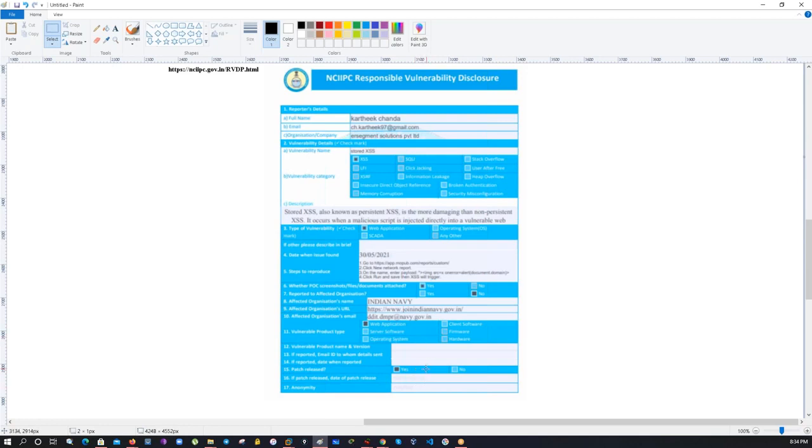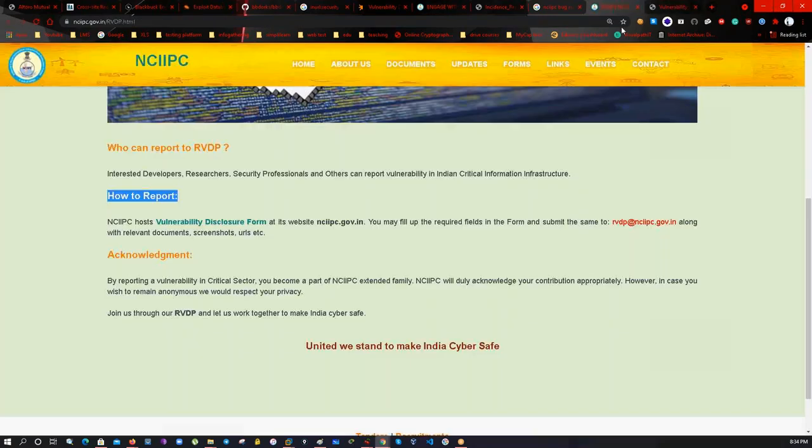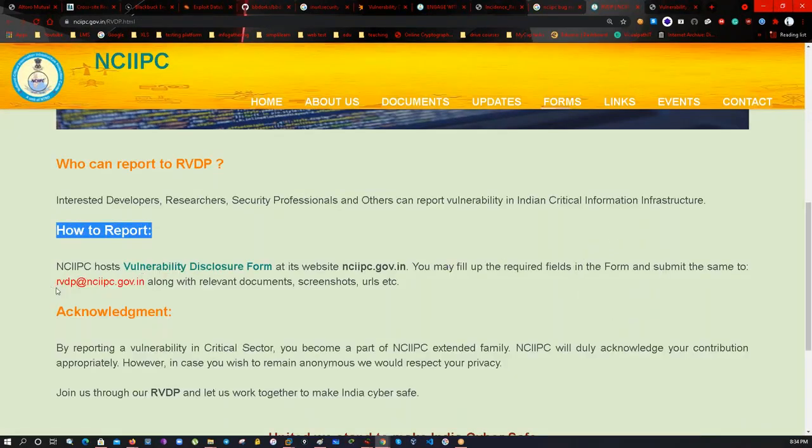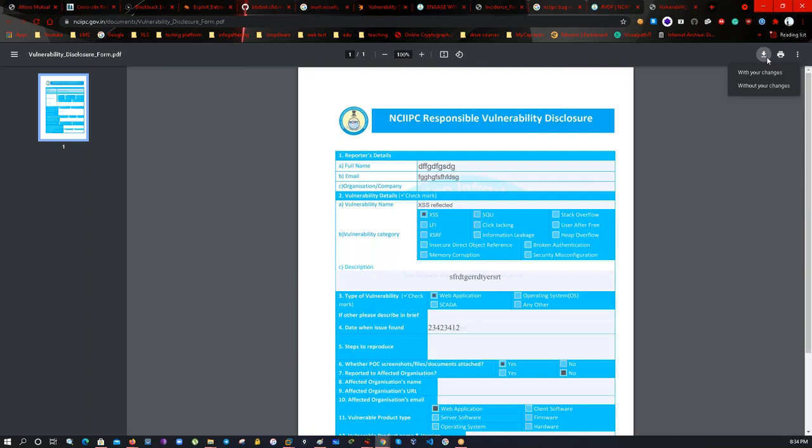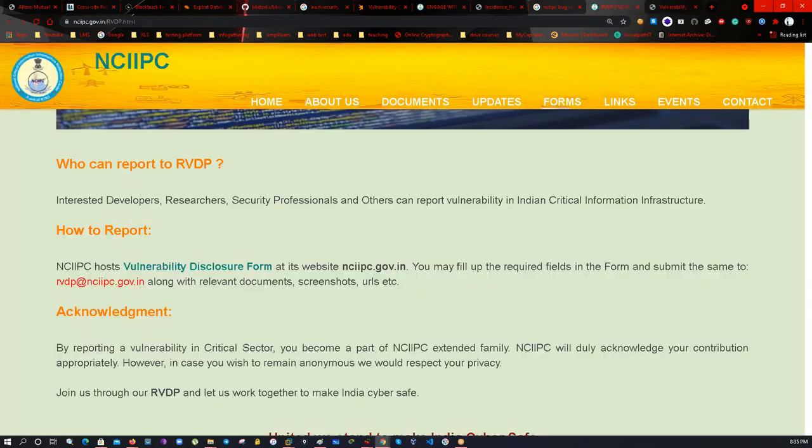Clear everyone? How to submit a report for government websites? Okay, so you have to fill this form, and to this email ID, that is rvdp@nciipc.gov.in. What you have to do is download this form, click on this, download it with your changes, it will get downloaded. Then you have to send an email attaching that PDF and screenshots and video POC, proof of concept, you have to attach and send it to them. Clear everyone?